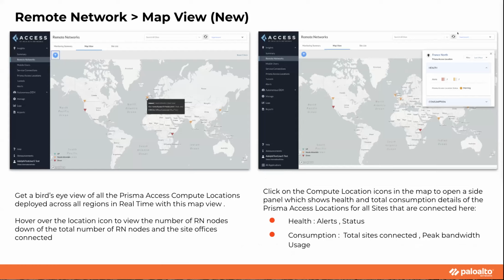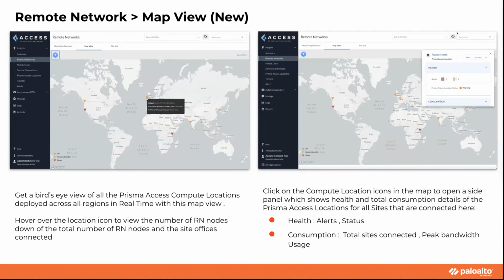The map view gives you an overview of the connectivity status of all the Prisma Access locations where the remote networks are deployed. You can click on any of those markers in the map and it will give you an overview of the health and consumption metrics in detail. Drill down to each of the locations on the map to get a better understanding of the current health of your networks and connectivity over time. So when you click on the compute location icon on the map, it will open up and you can see the health, alert status, peak bandwidth usage, and the total consumption.